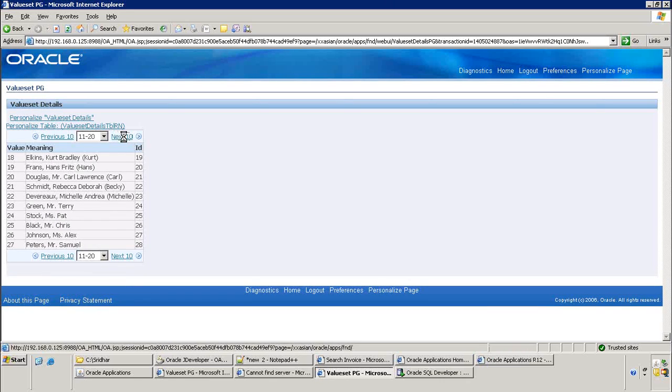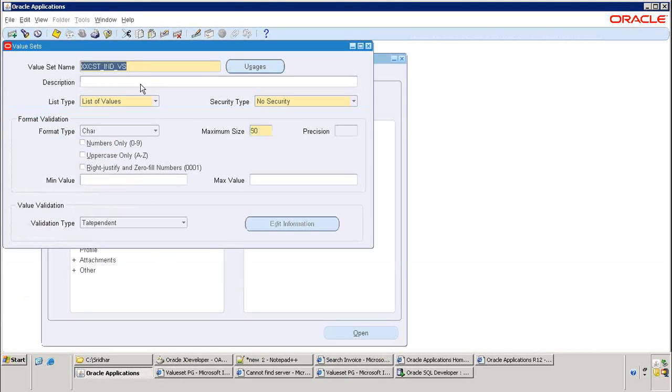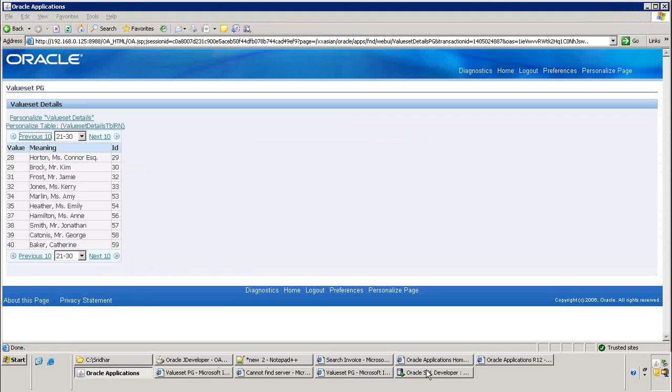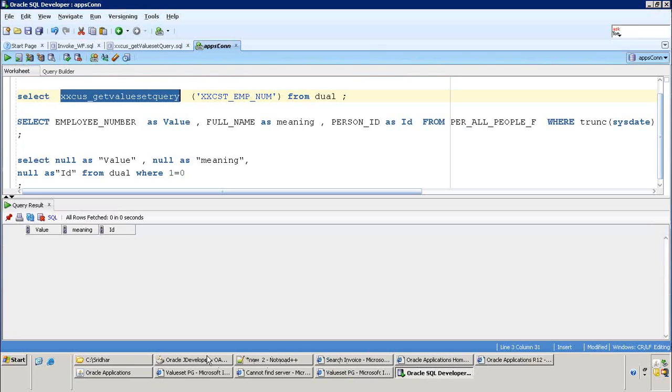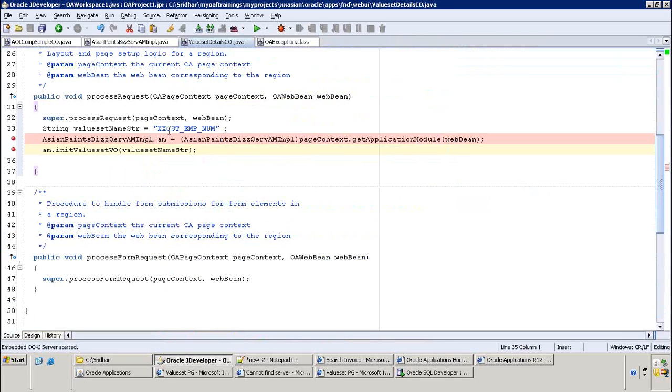Now we can pass any value set in. Either it can be a custom value set or maybe your standard value set also, provided it should not be a dependent value set. If it is a dependent value set, it will not work. Yes, this is also one of the value sets. You can take this value set also. Let us say table type. Now go to a value set. Just change the value set name.